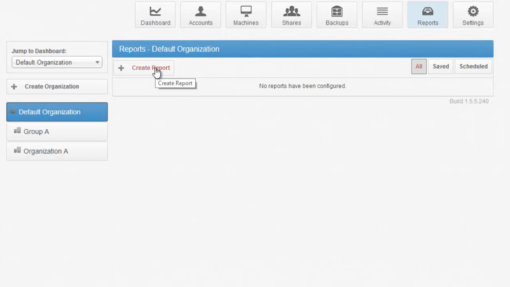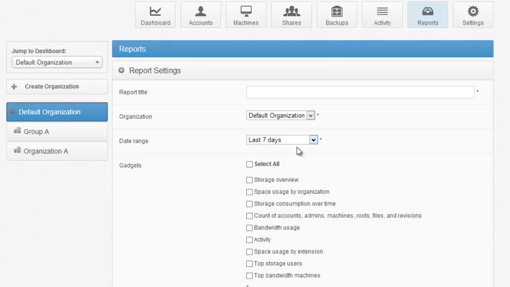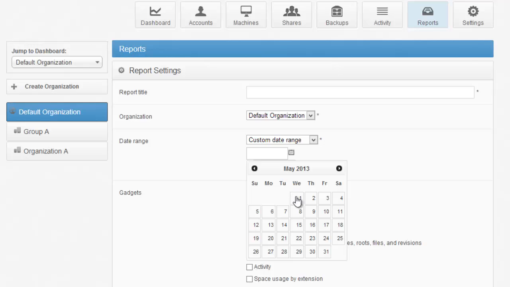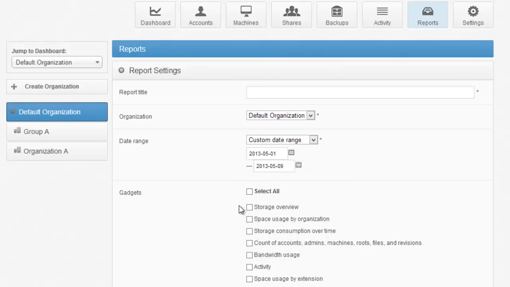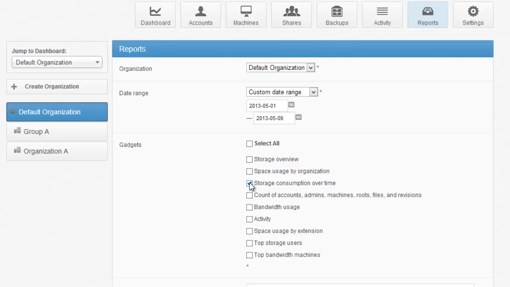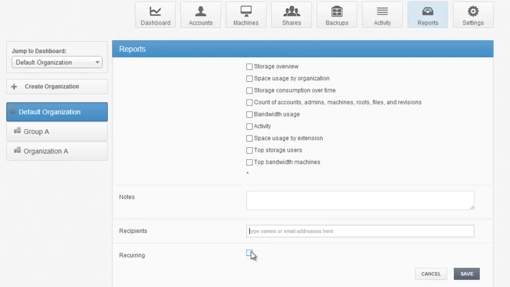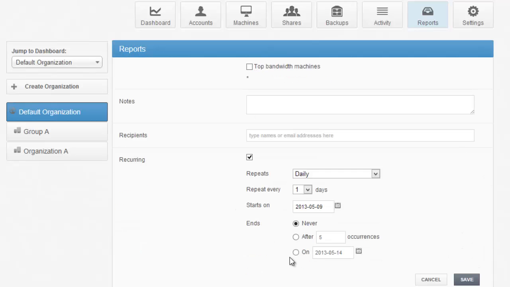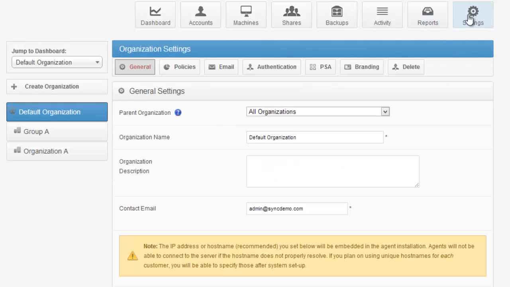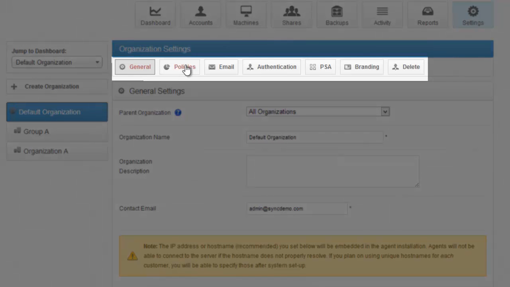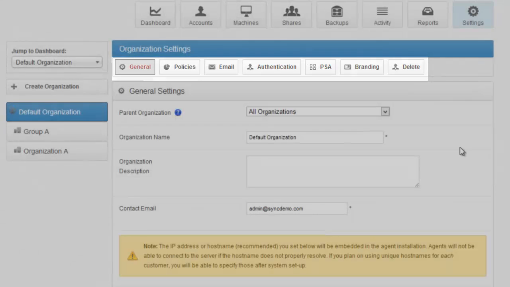From the Reports tab, I can create a new report that will allow me to use any of the information from the dashboard and a specified date range. For example, I may want to be notified on a recurring basis how my storage consumption over time is looking. I can set the recipients here, and I can even set a recurrence if I'd like. The Settings tab allows you to see the settings for that particular organization. Sub-tabs or sub-views are general, policies, email, authentication, PSA, branding, and the ability to delete that organization.